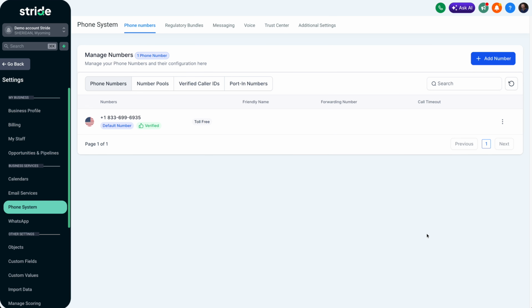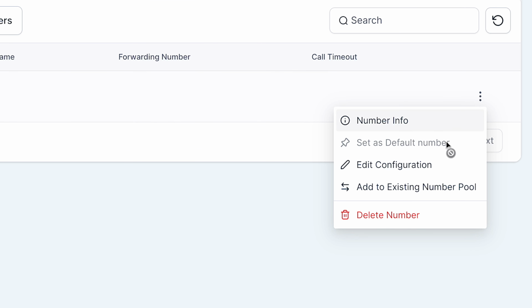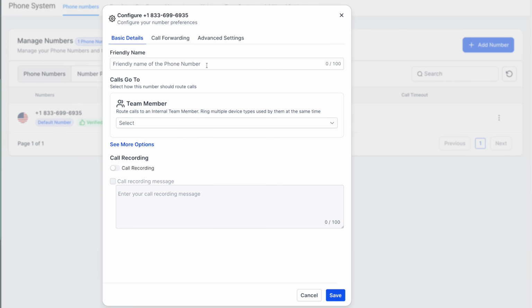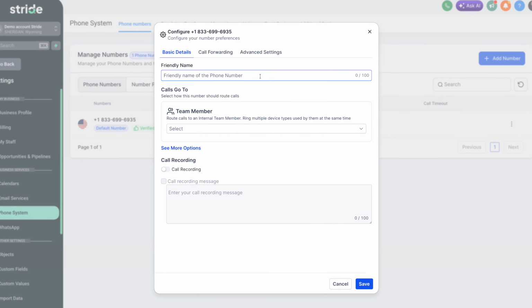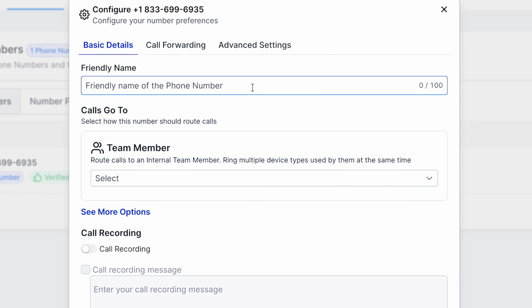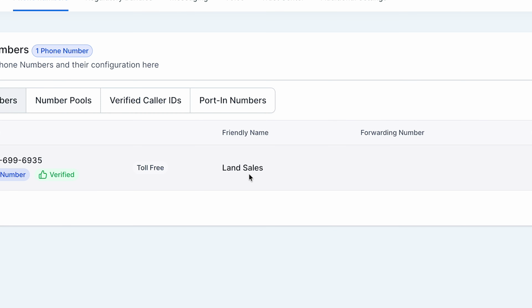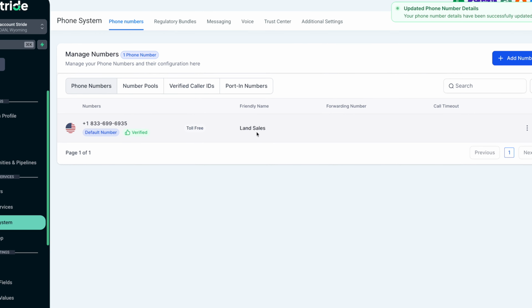But once you do have a phone number in your system and you want to actually change how the settings work for that number, you go ahead and click on these three dots here and click Edit Configuration. The first thing up here, you're going to see this friendly name. This is basically just if you want to remember, oh yeah, that's what this number is for. You could put that right here. For example, if I wanted to say this was for the selling department of my land business, I could say land sales, just like that. Once I save it, we can now see the friendly name is land sales. So I can just quick look at it and understand, oh, okay, that's the purpose of that phone number.